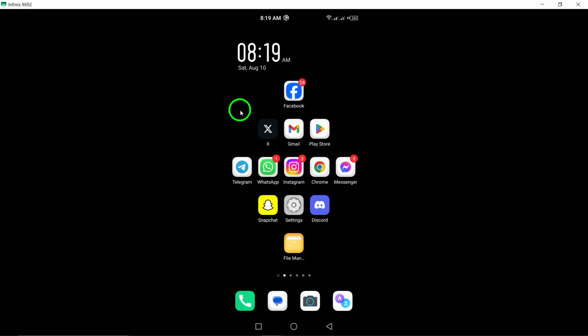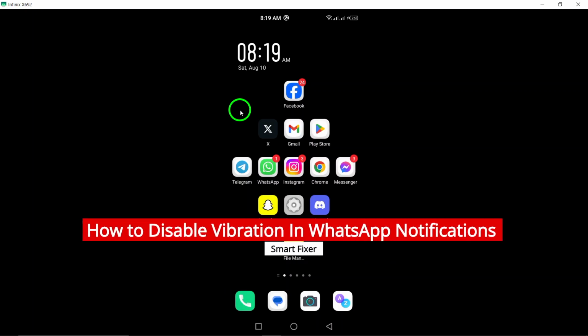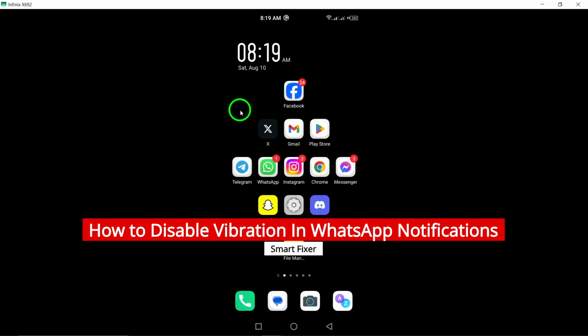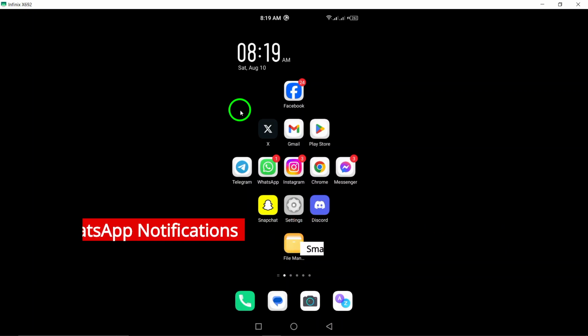Welcome to our tutorial on how to disable vibration in WhatsApp notifications on your Android device. If you're tired of your phone constantly buzzing every time you receive a message on WhatsApp, follow these simple steps to turn off the vibration setting.